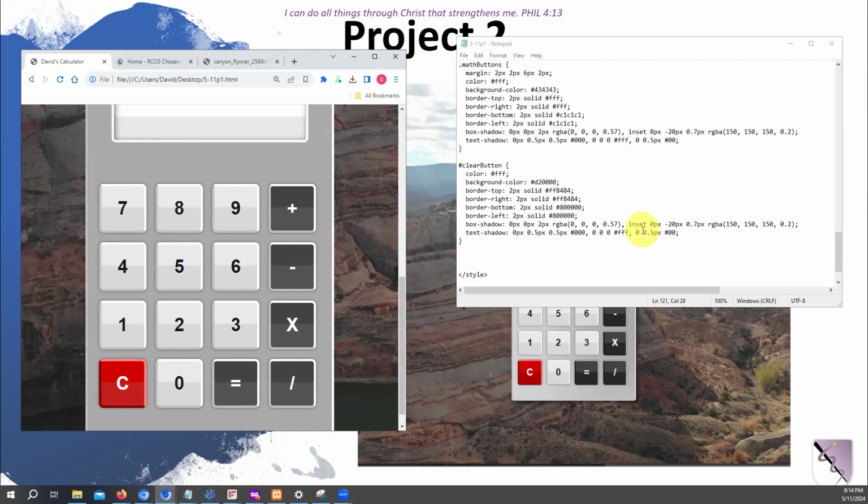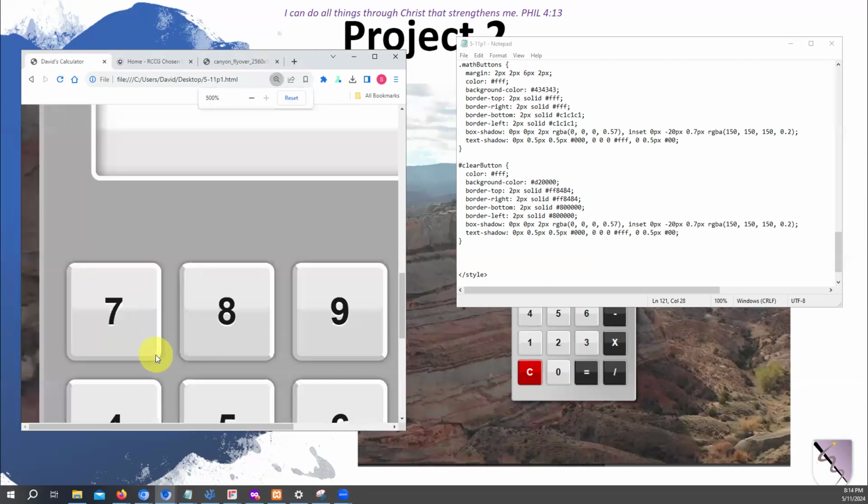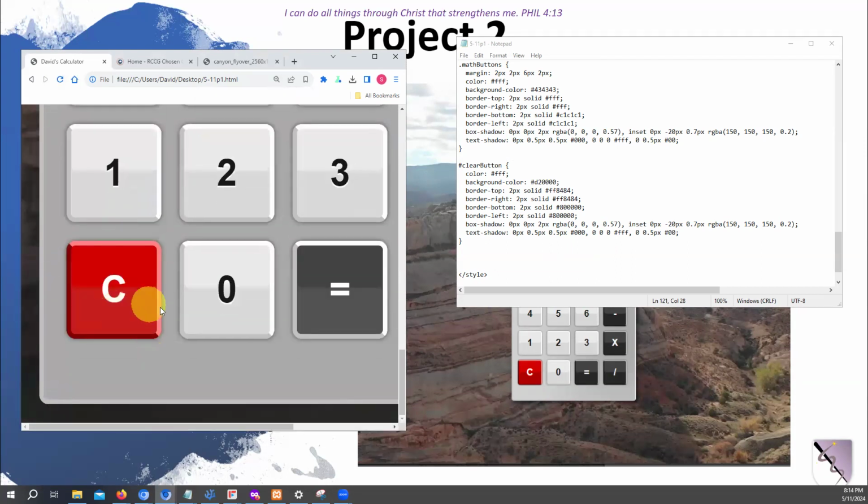For the sake of time, I might just leave that as is. I'll let you play around with it. That looks close enough for me. We just need to fix the inset. So let me just zoom in. We need to fix that text. We want it to sink in. We want that C to sink into the button.